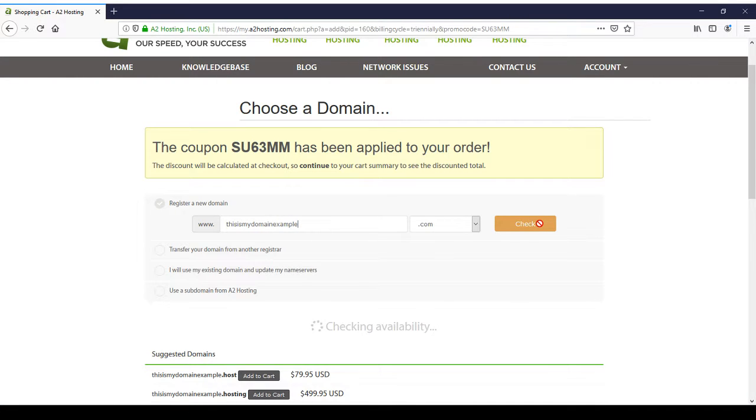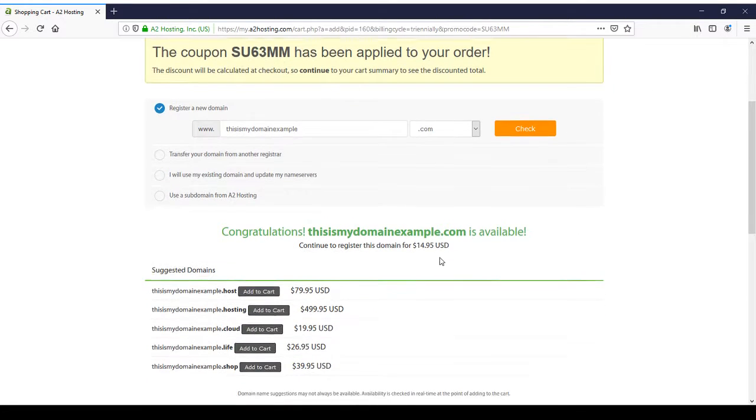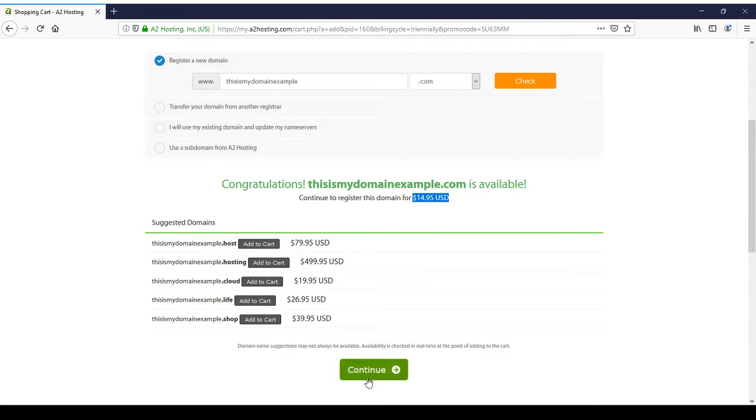And we're going to check. We click on check, and it's going to check if this domain is available. Now, congratulations, this domain is available. And to continue to register this domain, it's $14.95. So that's how much it is for the year. Now we continue.